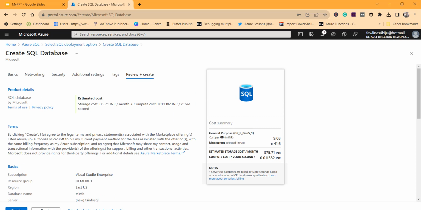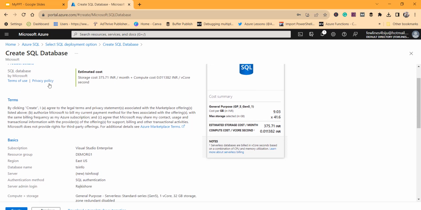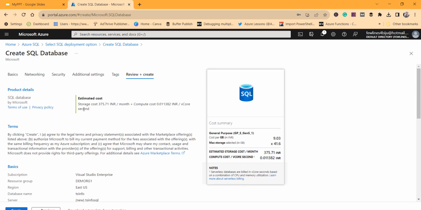Now you can see the final screen where you can review the changes. Here it is showing the estimated cost: storage cost 375.71 INR per month, plus compute 0.011382 INR per core second. You can cross check these things once. If you want to change anything, you can go to the previous button and change it.